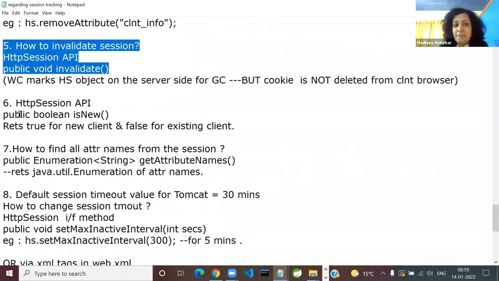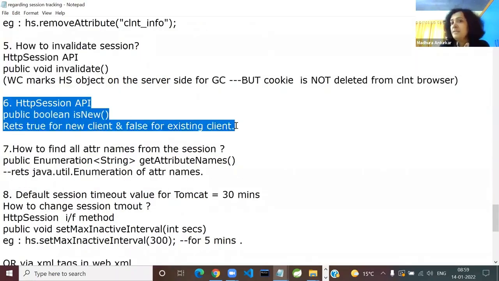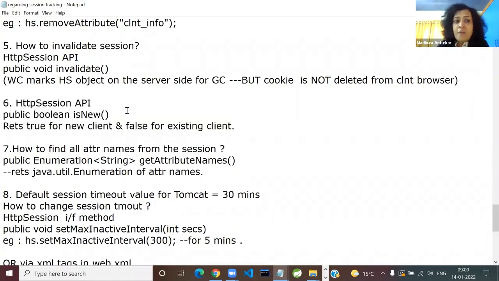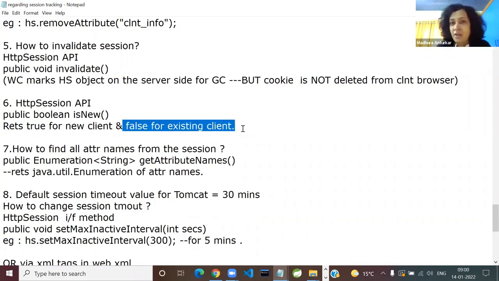Now the debugging API. The web container is managing the sessions as new session, old session and all. But as a beginner, I hope you are curious enough to see whether the session is old or new. Which is the debugging method to find out? isNew. What will it return for a new client? True. New means just participated client. The HTTP session object is brand new, created empty. True. Or for the existing client, it's going to return false.